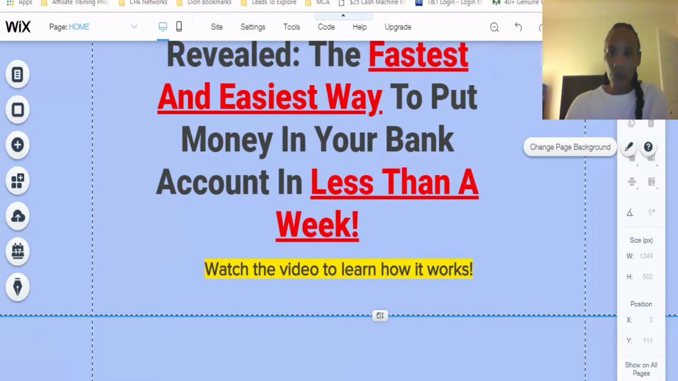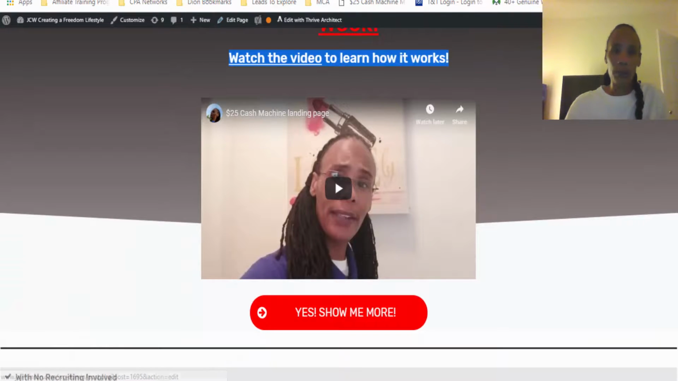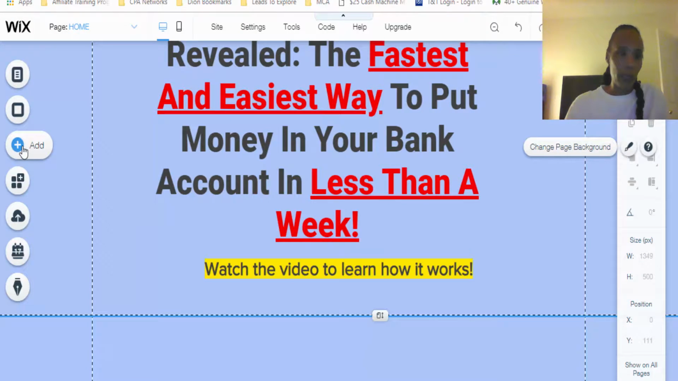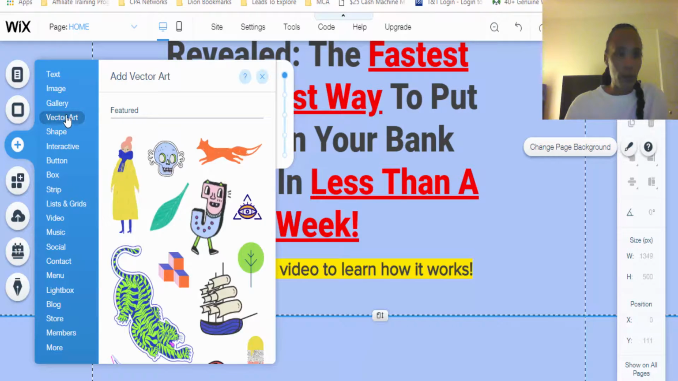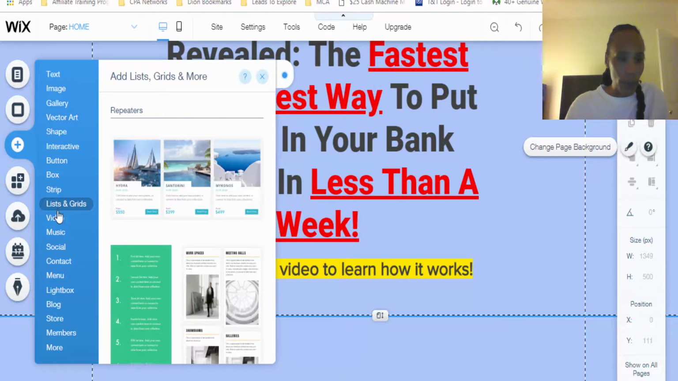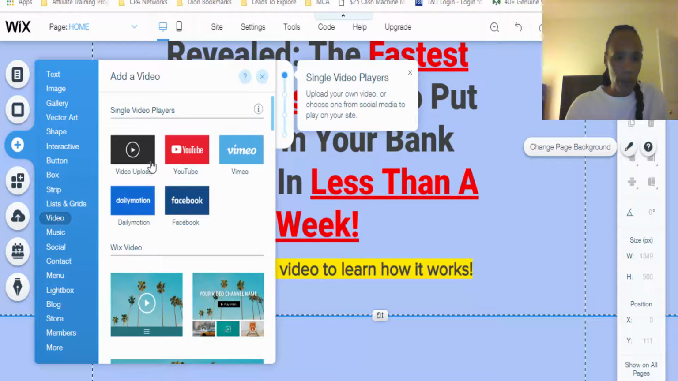Alright, now next part of it is to add a video. So I'm going to hit add, go down to video, and we want to add a video. You can add whatever video you want. You can upload it straight from your desktop, or you can add a YouTube, Vimeo, Dailymotion, or a Facebook video, whatever you choose to. For this example, we're using YouTube.